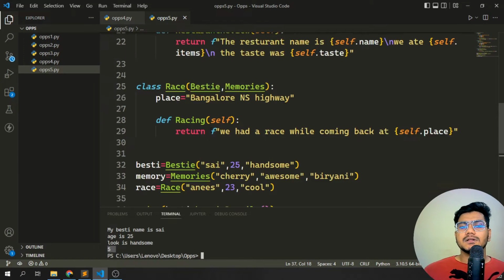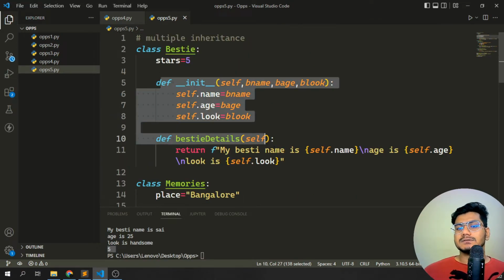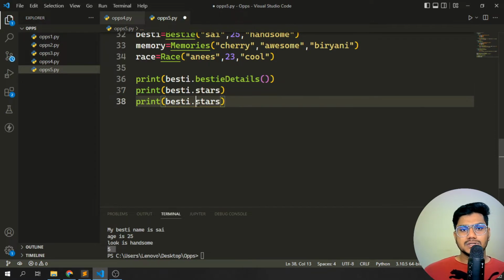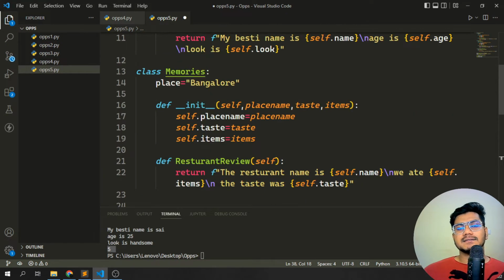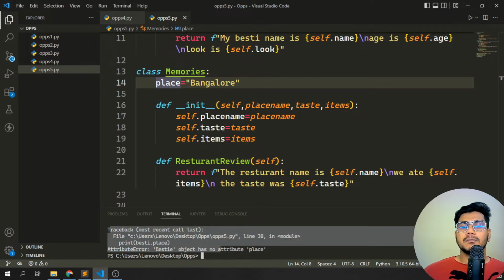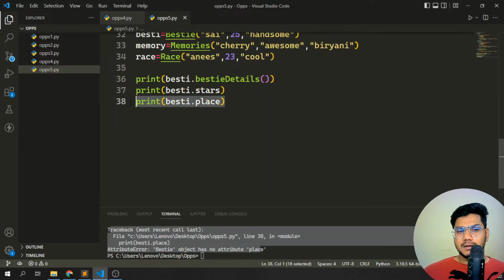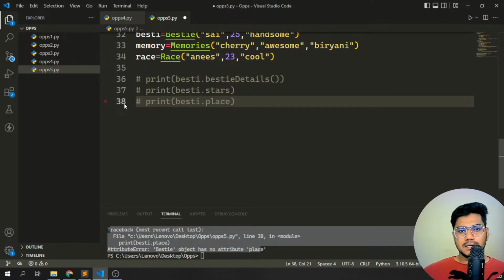As you know, that is nothing like rocket science. That is just accessing all this. Now I cannot print the place. I will show you. Let's tell bestie dot place. If I run the program, you can see I am getting an attribute error. We have no attribute place. So that is why I cannot access it. The particular place is not going to work. I'll just cancel it and put a double comment over here. It does not work.